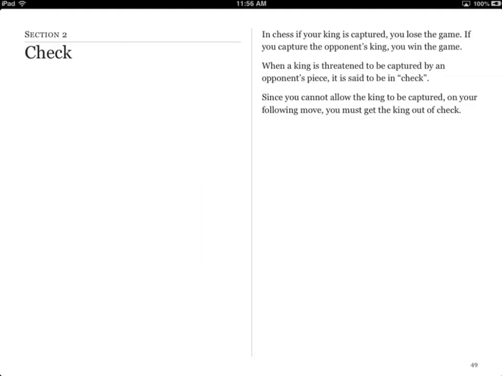Section 2. Check. In chess, if your king is captured, you lose the game. If you capture the opponent's king, you win the game. When a king is threatened to be captured by an opponent's piece, it is said to be in check. Since you cannot allow the king to be captured, on your following move, you must get the king out of check.